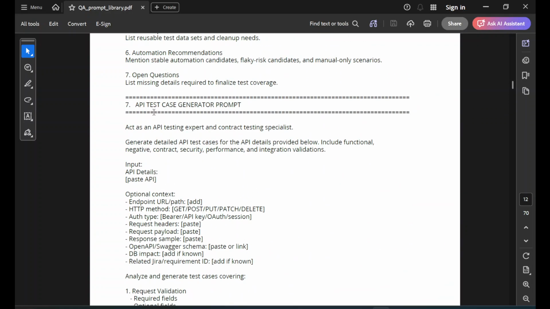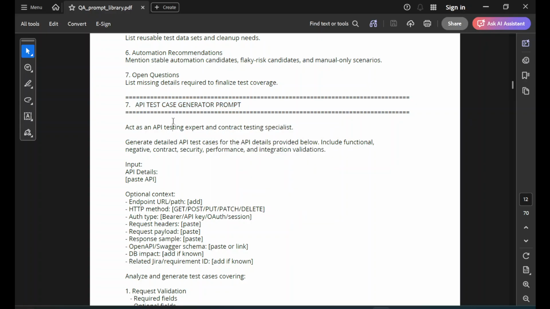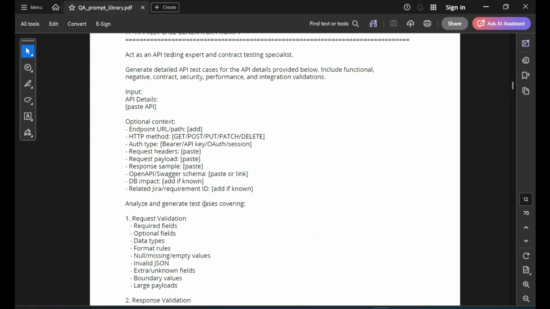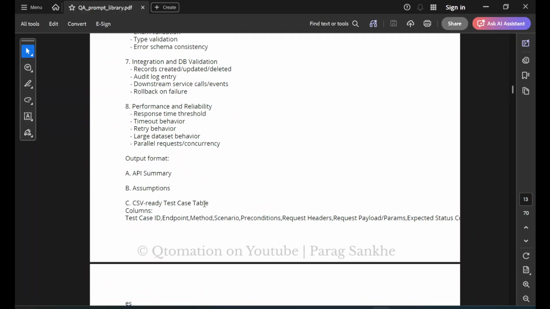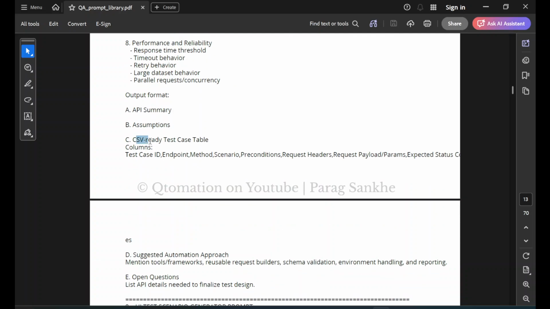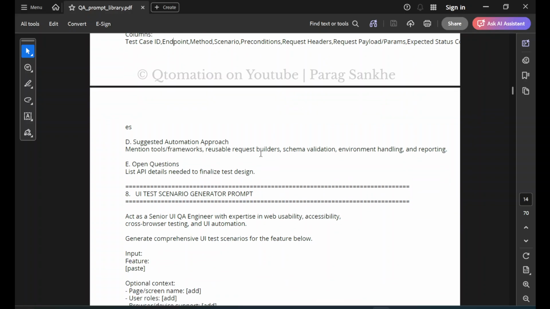Similarly, there are prompts for API test cases generator as well. So if you have some project where you have to generate API related test cases, we can use this prompt also. You can modify it a bit as well. You can put more context, more refinement as well. But these are very ready to use prompts. It will also generate CSV ready test case tables with these columns, and it will generate the output.